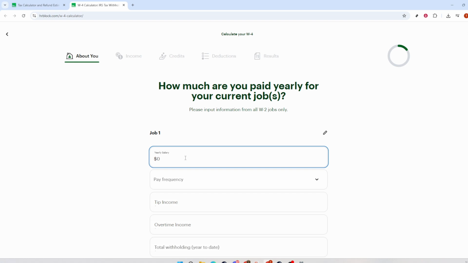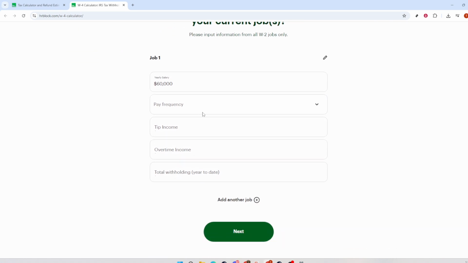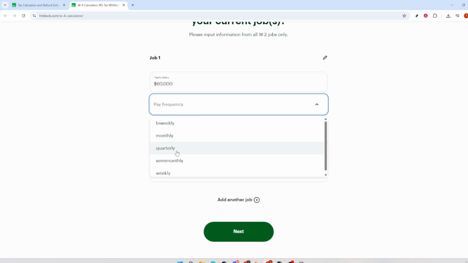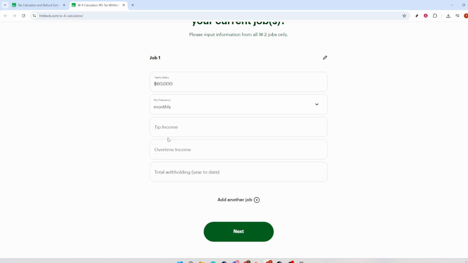Now, input your income and deductions. Add your pay frequency, your gross pay per paycheck, and any other jobs in your household, including your spouse's if you file jointly. Be thorough. Leaving out a secondary job can lead to underwithholding.